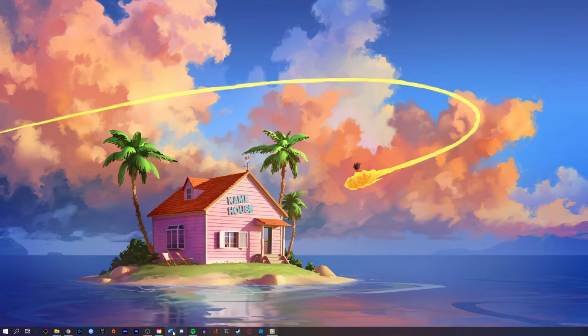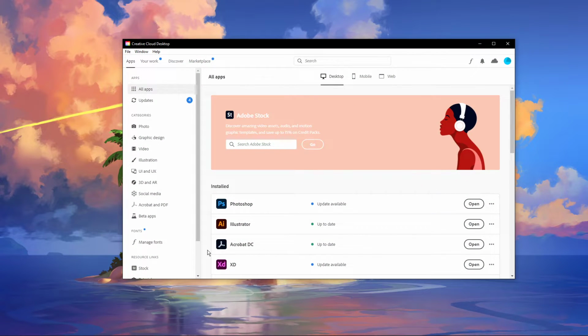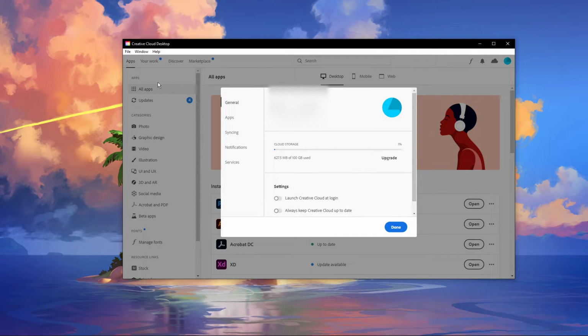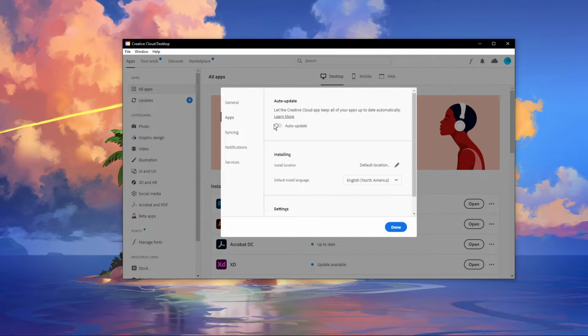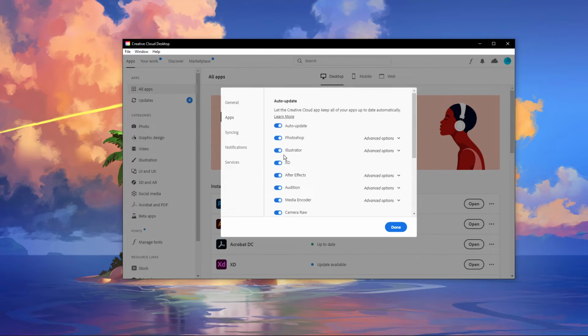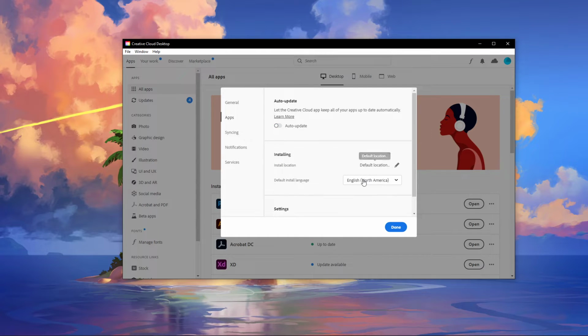Open up the Creative Cloud application. Here, navigate to File, Preferences. In your general settings, you can prevent the Creative Cloud itself from automatically updating. Under Apps, you have the same option for installed Adobe applications. You can also change the install location for future downloads and updates, in case your hard drive is getting full.